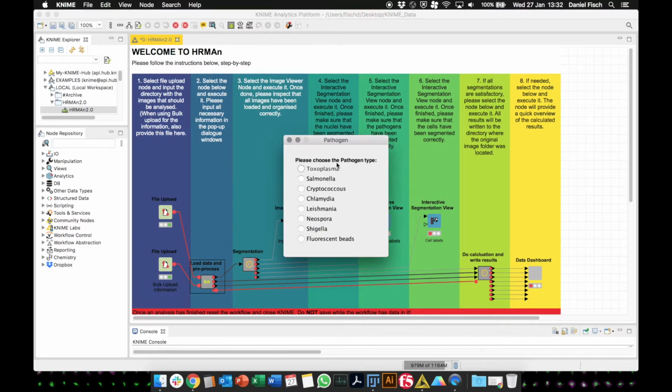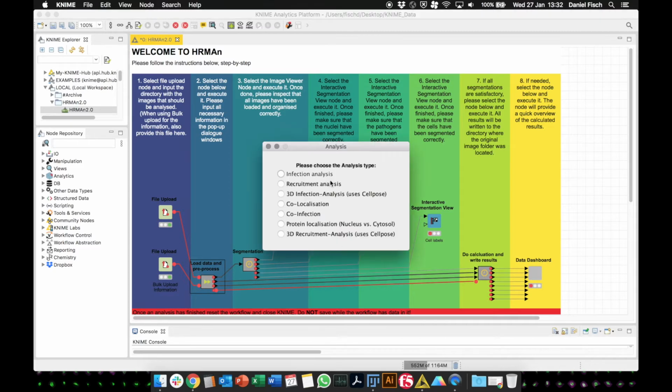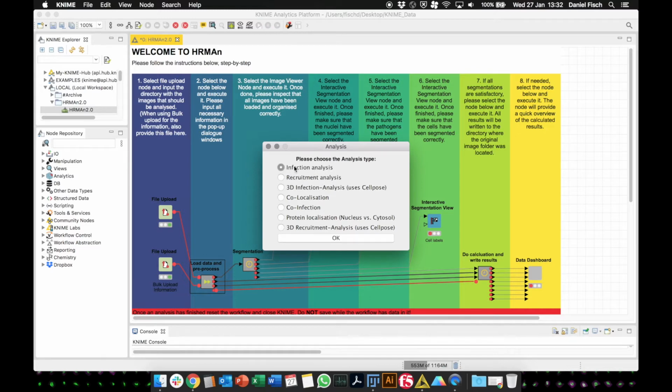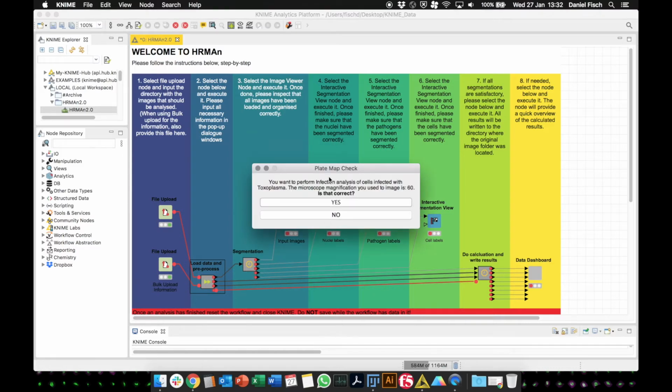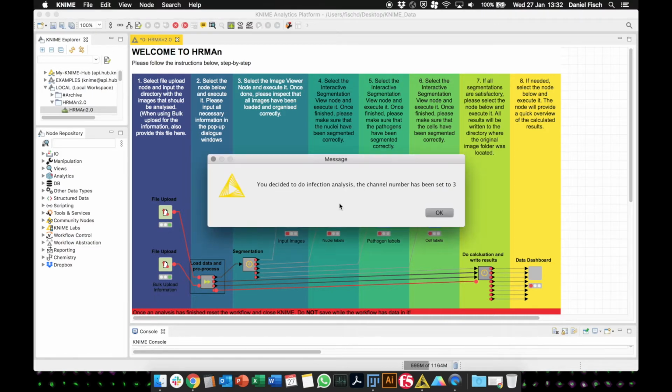Next, we need to choose our pathogen type from this list, and as I showed you in the beginning, it's images with Toxoplasma. And then we need to choose which analysis type we want to run, and we're just going to run a simple infection analysis that provides us with basic information on the numbers of the cells, the pathogens, and their replication. It's going to ask us if this all is correct, and if this is the case, we can confirm this with yes.